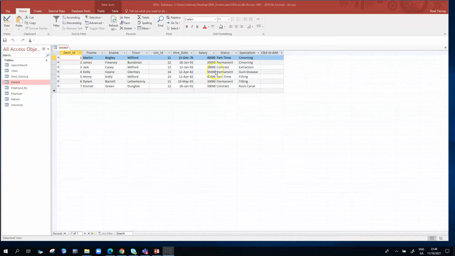So for example, in the salary column, you'll notice that the lowest salary we have is 30,000 and the highest salary is 50,000. So if in this dental practice, the rules were that the lowest salary a dentist can get is 30,000 and the highest salary a dentist can get is 50,000, then we can ensure that every time a dentist is added to this table or modified in the table, the value will always be between 30 and 50,000.